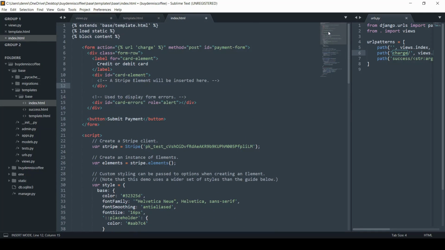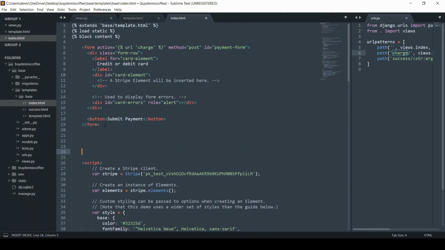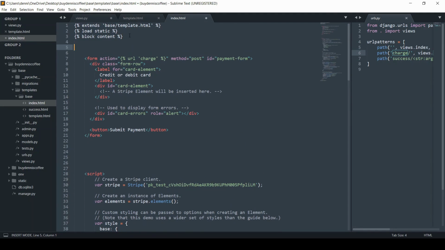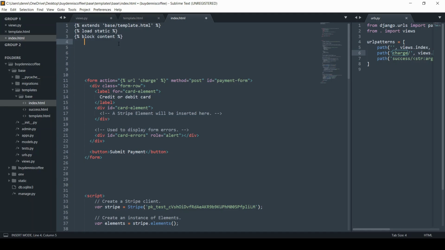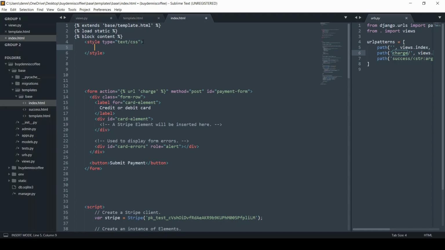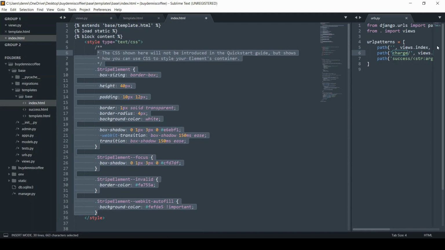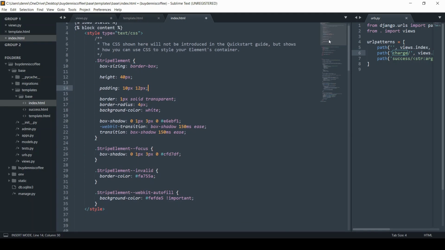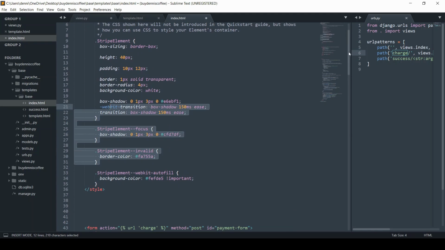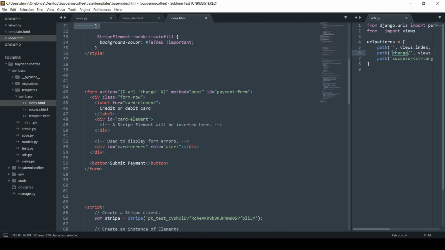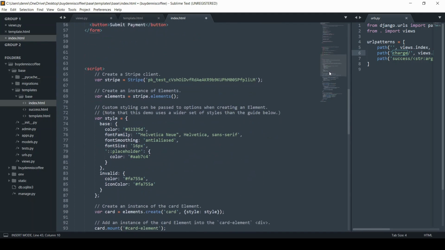So our JavaScript is down here, and I'll make sure to separate it. Then we have our form, and we'll put the styling, again, right within the page here. So let's go ahead and do that, and paste that in. So now we have our CSS from Stripe. So this is all Stripe. Then we have our HTML form, and we have our JavaScript.